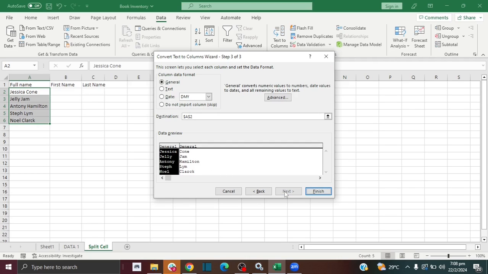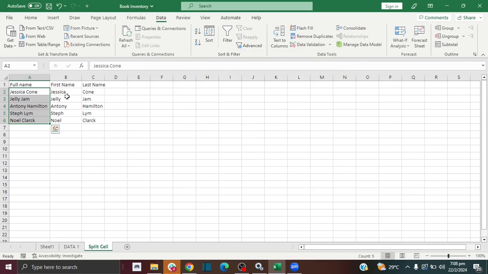Then I'm going to click on next, and it's asking me where I want my data to be placed. It is placing it in A2, but I actually want it to be placed in B2, so I'm going to change this from A2 to B2, and then I'm going to click finish. And as you can see, my data is now separated into 2 columns. So that's how you do the split cell in Excel.